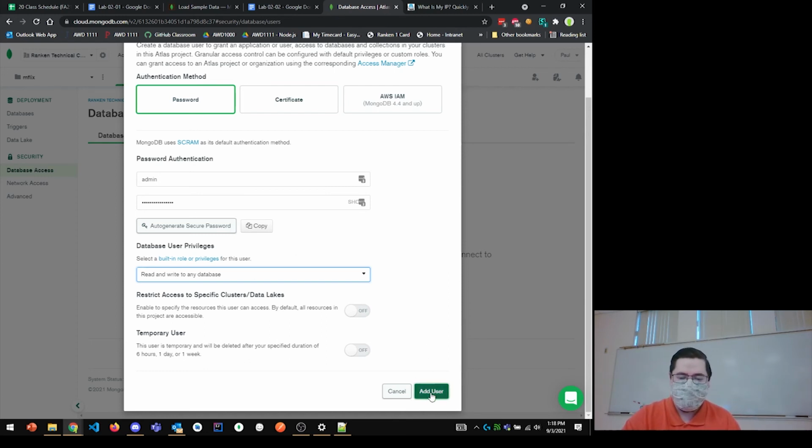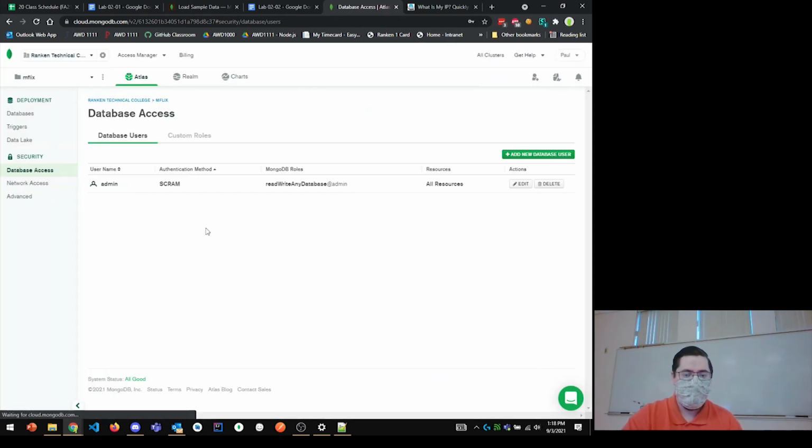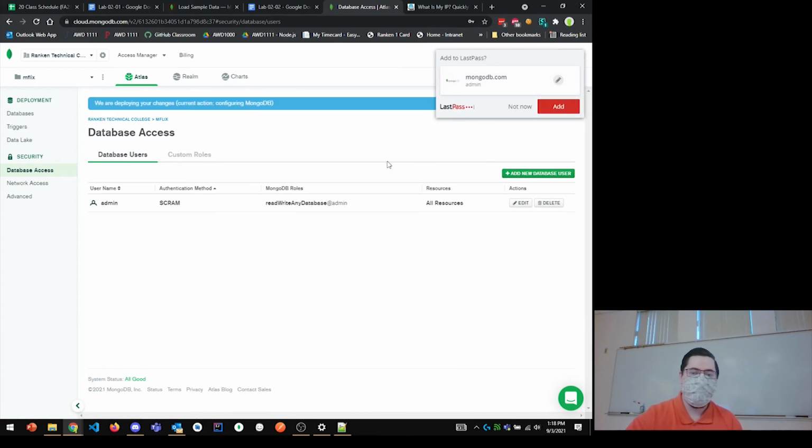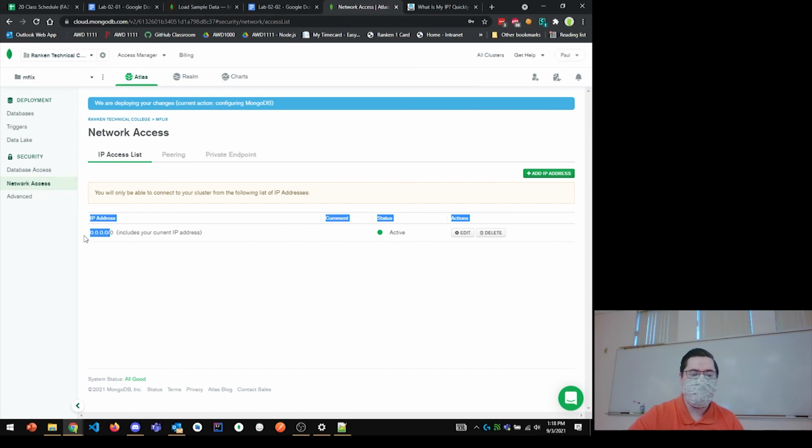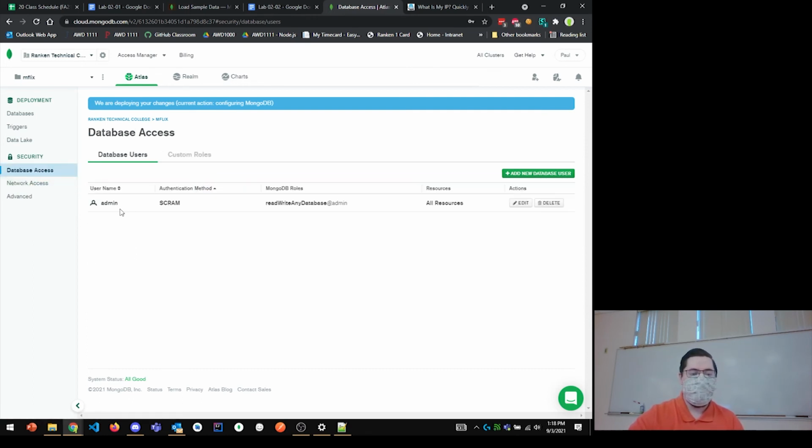So we're going to go ahead and add that. Basically those are the two pieces that you need in order to actually be able to connect to your database: you need to set the network access to allow 0.0.0.0, allow anybody through, as well as creating an admin for logging in.